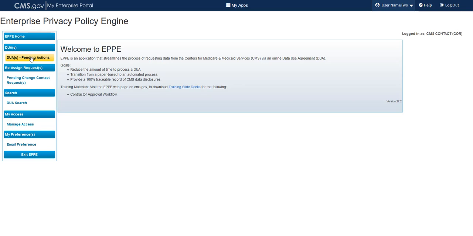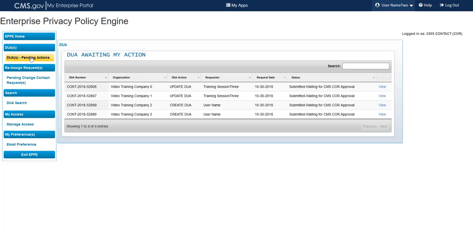Select DUA's pending actions from the EPI home screen. Pick the DUA you need to act on by selecting the view link of the DUA number. You can also enter the DUA number in the search field to find a specific DUA. The first function we will look at is approving a new DUA. Select a DUA with a DUA action of Create DUA.